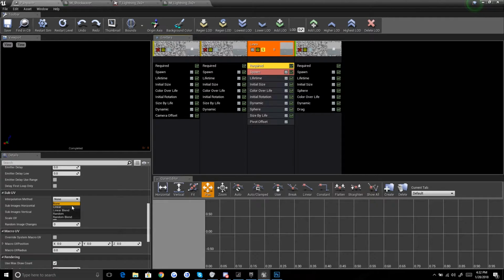It's fine. Linear blend is the same as linear, but it will fade between the pictures instead of cutting directly. Random will randomly choose at spawn an image for you to display on your card. Random blend will blend between them like linear blend randomly. I've never used that. I only use random.